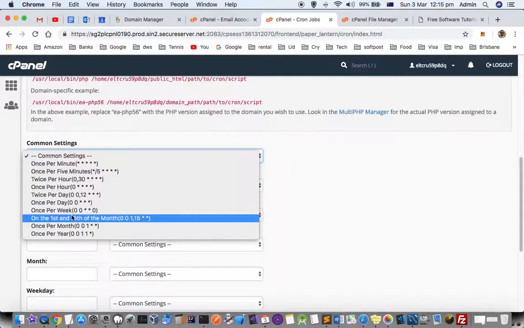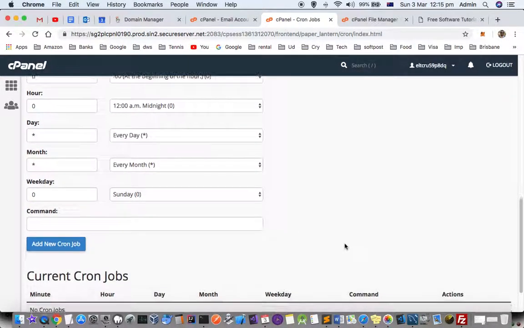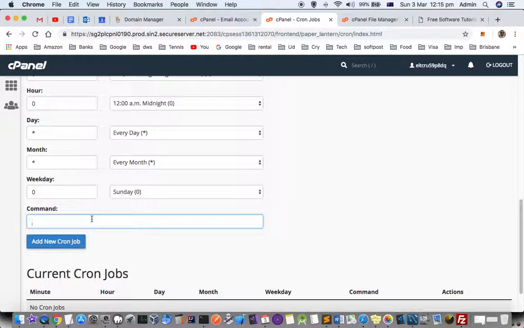Like let us say you want to run that job once per week, so just select there, and then here you can give the command that you want to run. Any command you can give here, and then click on add new cron jobs.